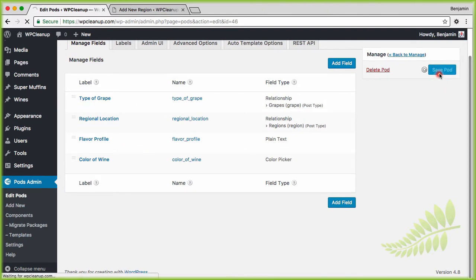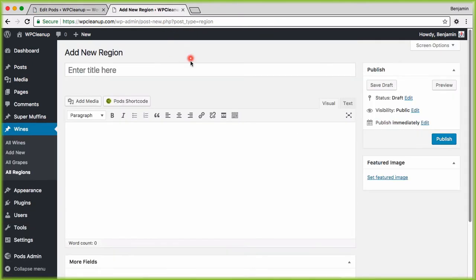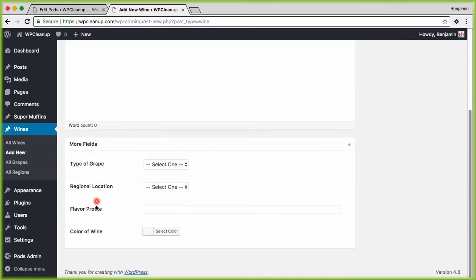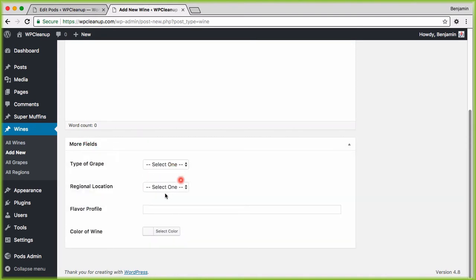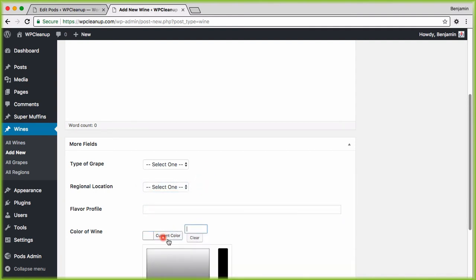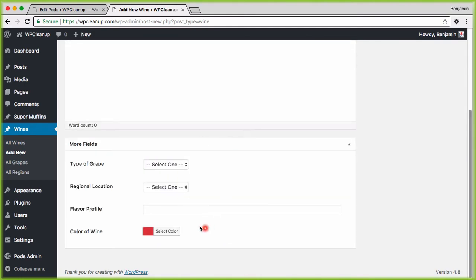So we're going to save the pod, which is going to update the custom post type, which on our screen, if we were to go add a new wine, again, by default, it will automatically create a simple more field meta box. So we have type of grape, and again, there's nothing there to select. I'm going to show you how it will auto update here in just a moment. Flavor profile is just a text field, and there's a color picker that you can select which color wine. Any questions so far about how Pods is automatically creating those meta boxes?